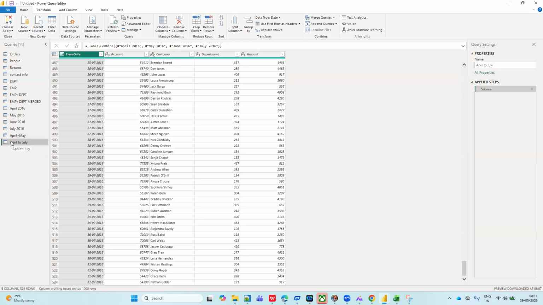To do the append, what is the prerequisite? What is the criteria that it needs to satisfy? It should have the same data types. It should have the same columns, and those columns should be present in the same order. That is called append.